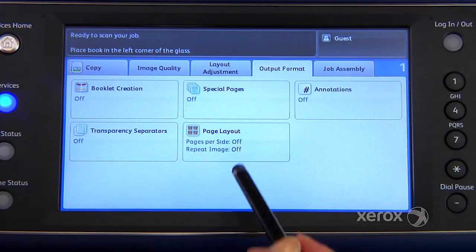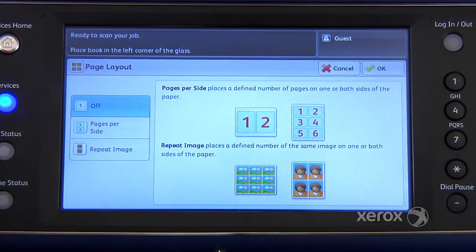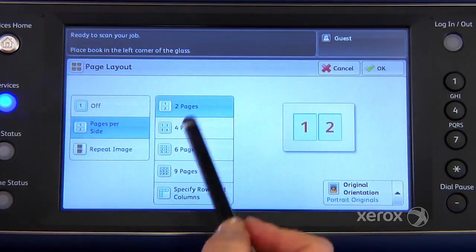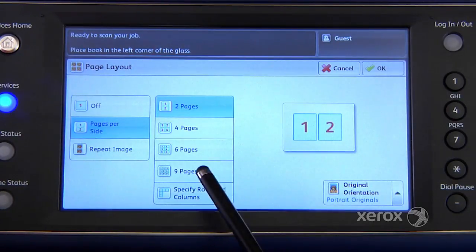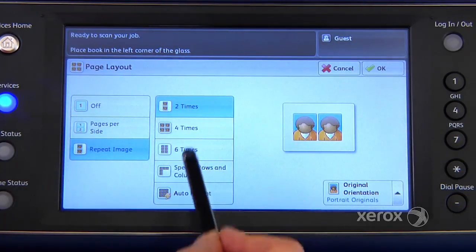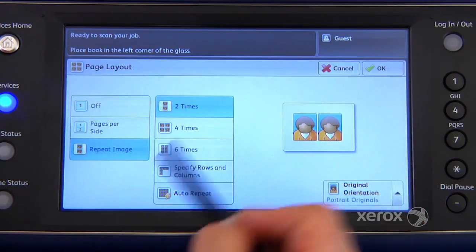Next, you'll find page layout. Pages per side. How many pages do you want? You've got the option 2, 4, 6, 9, or you can specify how many rows and columns. Or else you can select repeat image to repeat the same image. Kind of gives you that effect of school pictures.